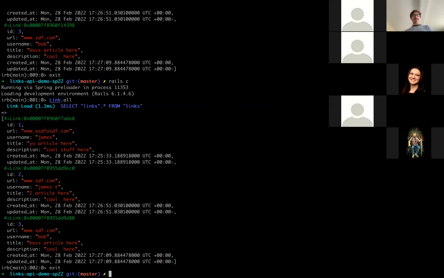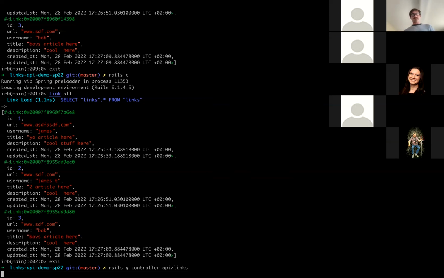There's one other key part that we need to do, and that is a controller. So I'm going to do a rails g controller, and I'm going to name this api/links. In Rails, the model name is always singular and the controller name is always plural. So if I have a Link model, I'm going to have a Links controller. If I have a Car model, I would have a Cars controller. I prepend it with api/ as a convention, just because this is only an API. But let's just see what this does. Let's run this command.